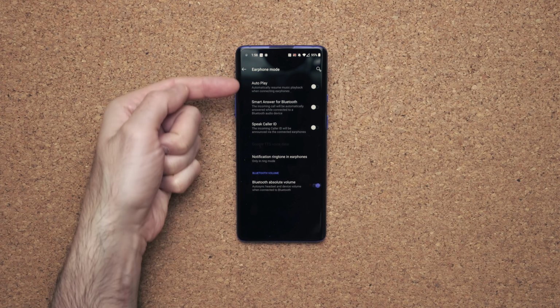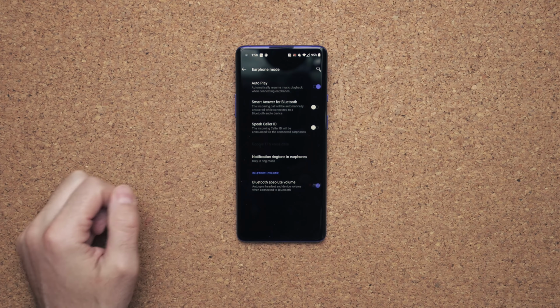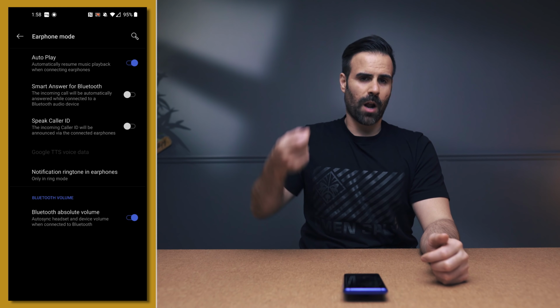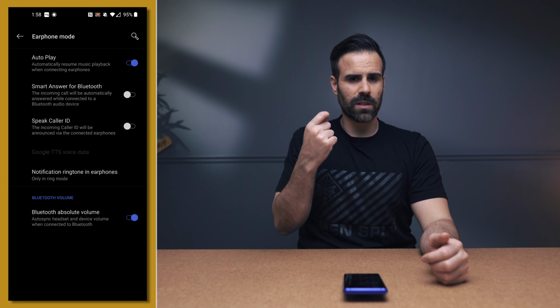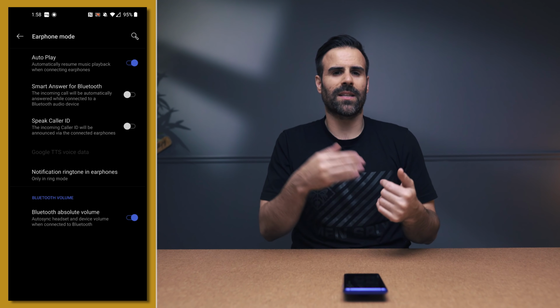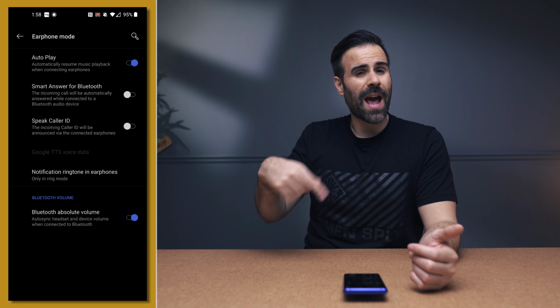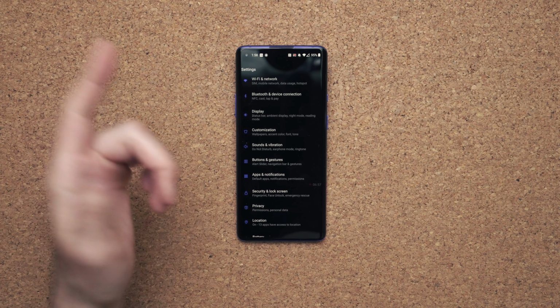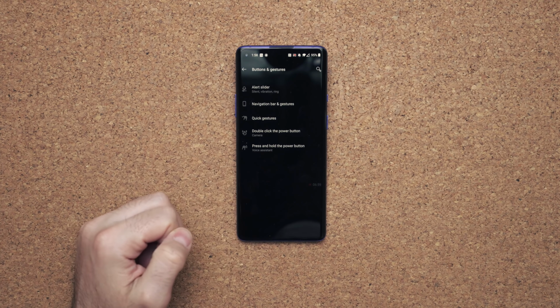And what I'll do is I will turn on autoplay. This way, every time I put on my headphones, it will continue playing whatever I was playing last. And this is usually a podcast, and it's a good way to continue to listen to it without having to jump into the app. Then I'll head back into the settings menu, down to buttons and gestures.